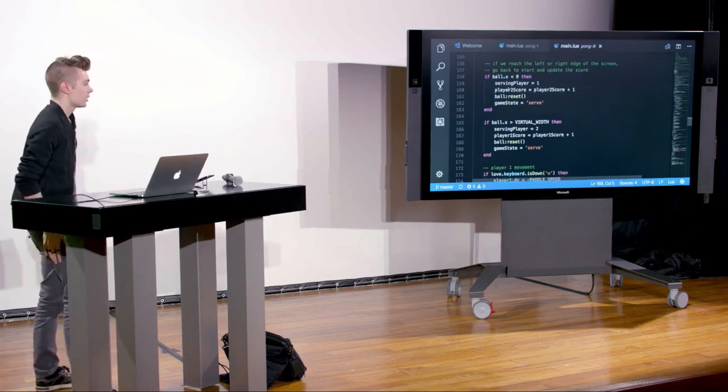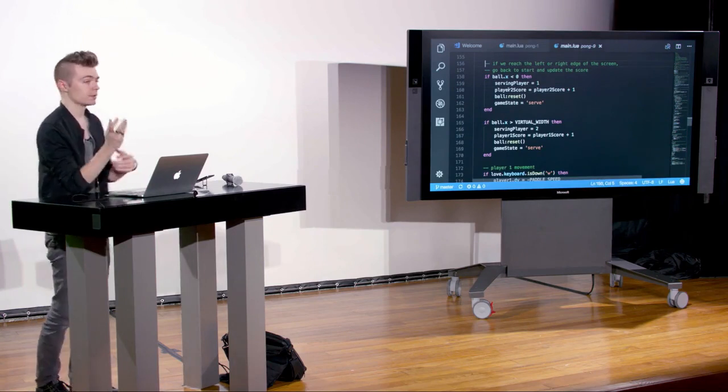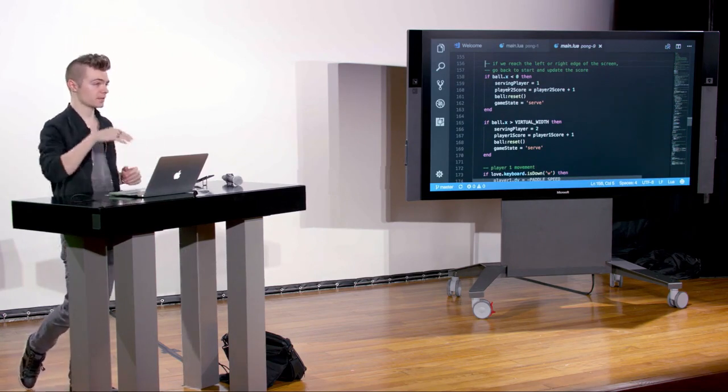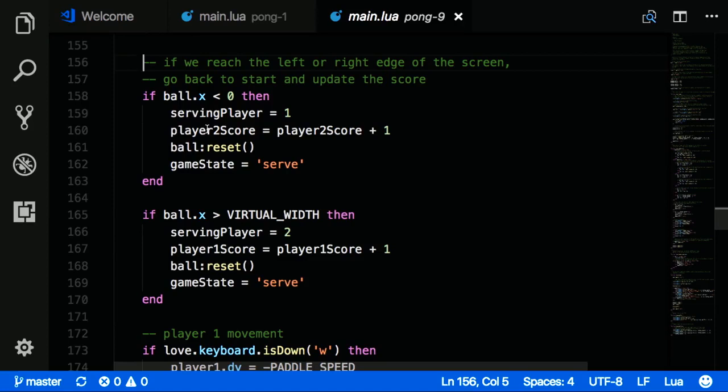So if ball.x is less than 0, which just means we've gone past the left edge of the screen, ignore serving player for now. The important thing is that now we are doing player 2 score gets player 2 score plus 1, just a simple increment, and then we're resetting the ball.